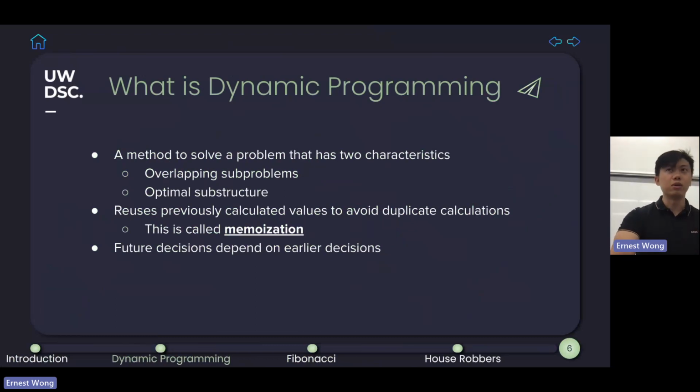Dynamic programming, I'll just refer to it as DP from now on, is a method we use to solve problems that usually have two of these characteristics. Firstly, overlapping subproblems. That means you can break down the problem into smaller problems, and oftentimes these smaller problems are calculated more than once. I'll show how this is used in the problems later. Another characteristic is an optimal substructure. It usually is a maximizing or minimizing problem, where we want to find the maximum or minimum solution.